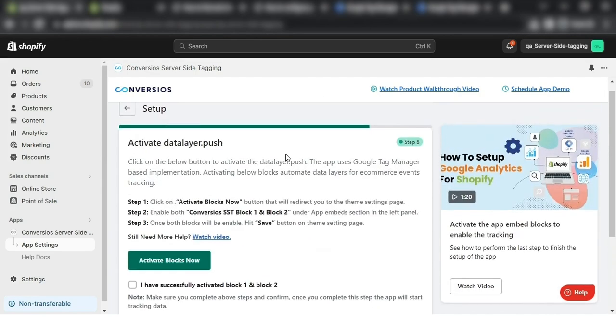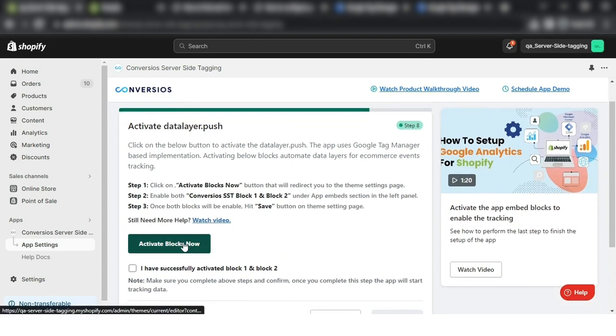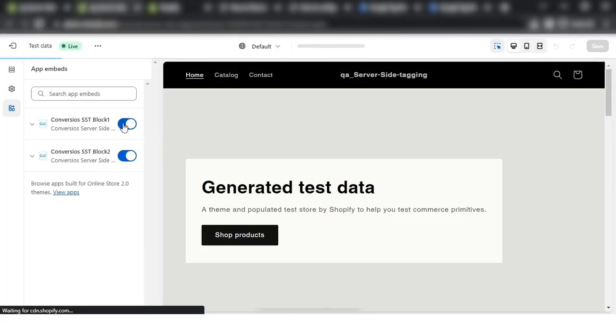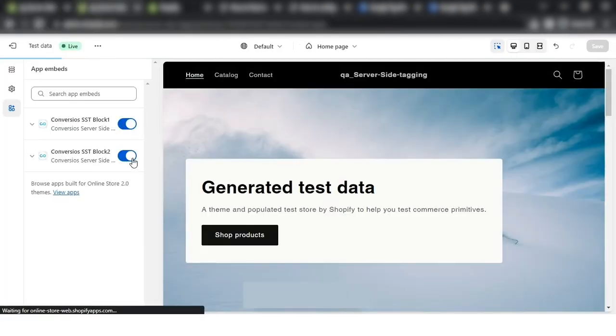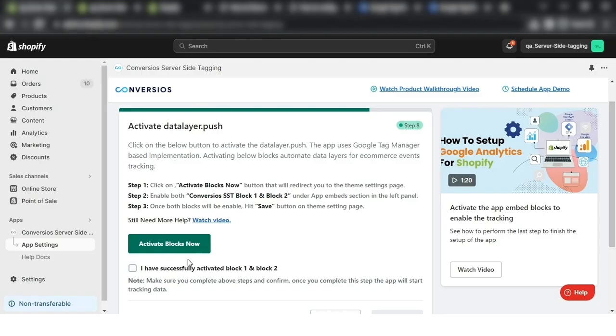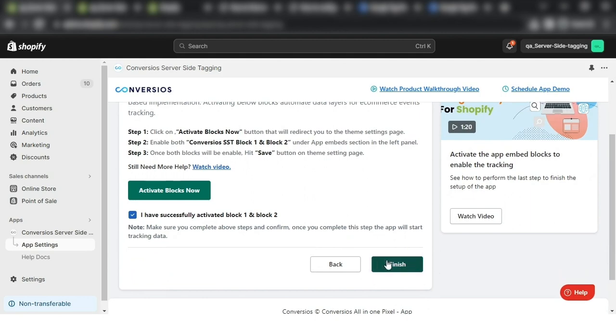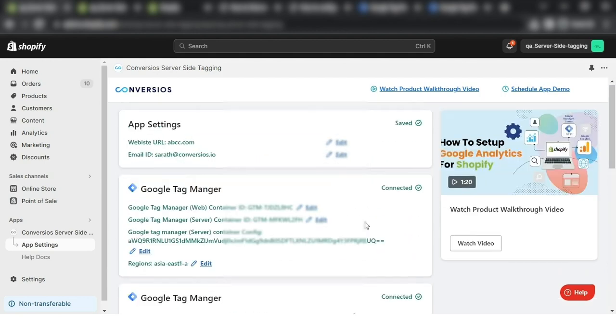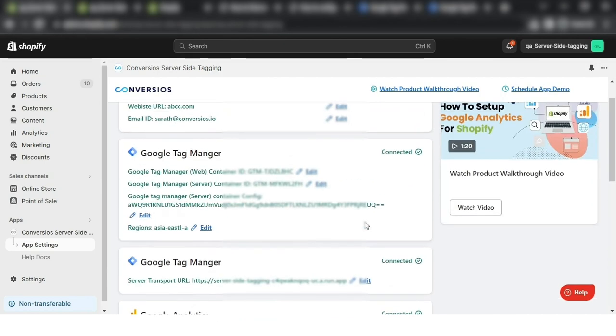The final step is to activate the blocks, by clicking on Activate the blocks. You will be redirected to a screen where you can enable app blocks 1 and 2. Post enabling the same, click on Save. Navigate to the app settings and enable the checkbox. Here you can see all the integrations done in the app for your reference.